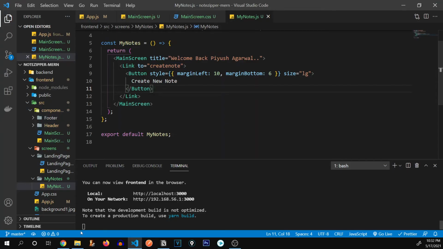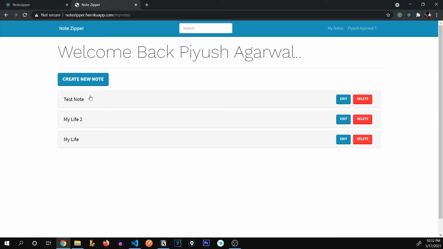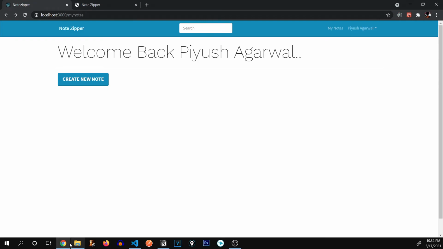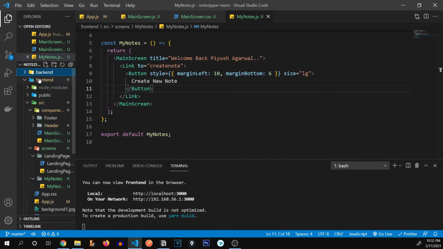Now, since we need to render all of these notes over here, we need to have some data to work with. So let's get some data. We have created a data folder in our backend. Let's take that data folder and bring it to our front end. We are not going to interact with our backend for now. We're just going to use some static data.